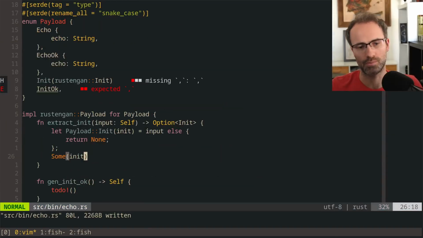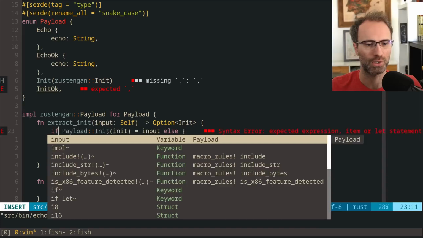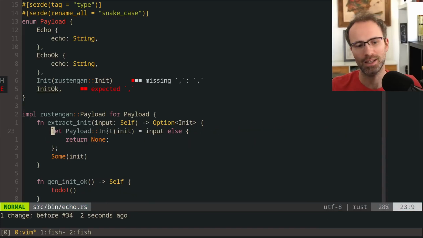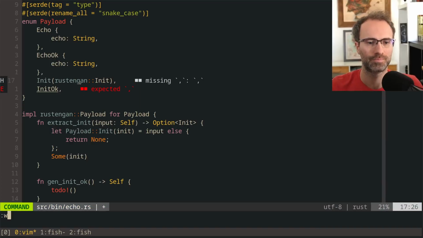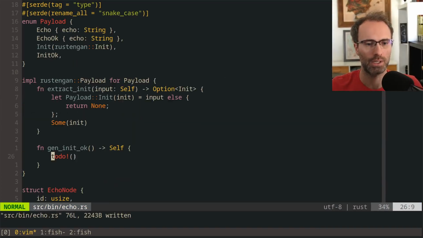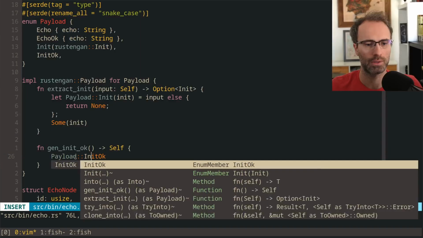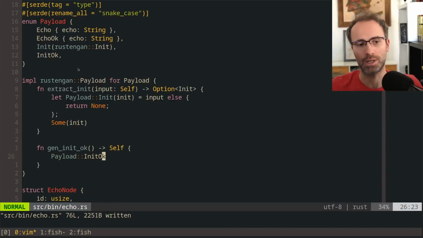And we could do this even nicer, actually. I suppose we could do if let. I like the let else. We could do this as an if let instead. And gen init OK is going to be payload init OK. So it's a pretty easy trait to implement. This is what the implementation is going to look like for basically every case.